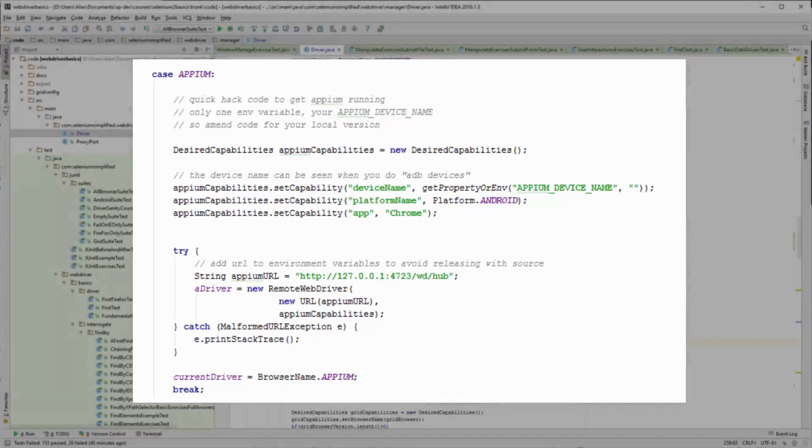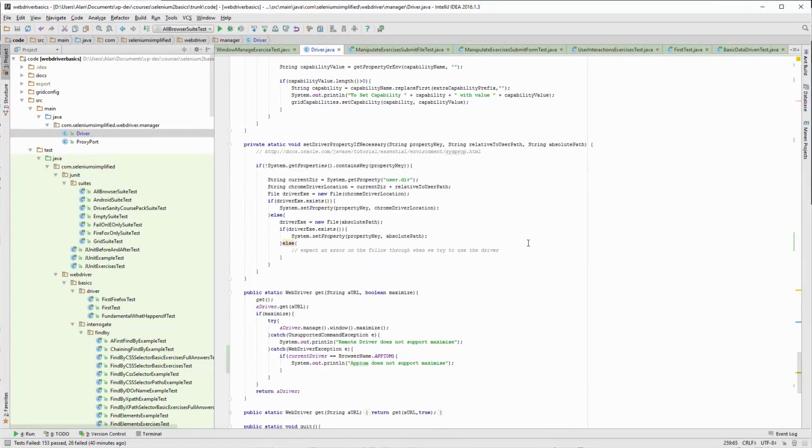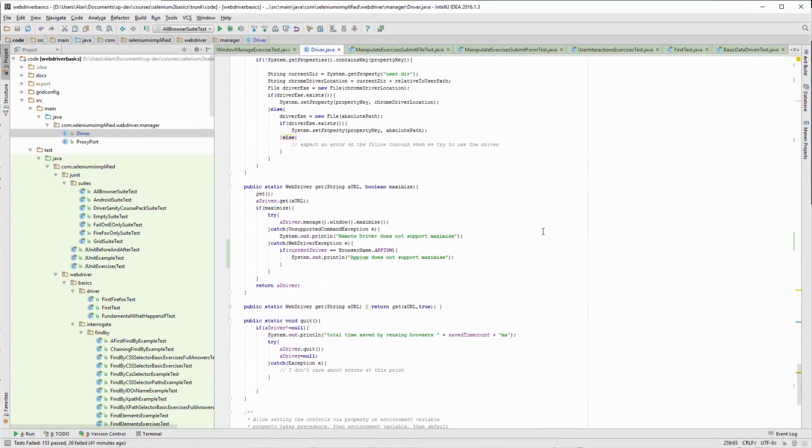There was one other change that I had to make. Down here, so what I normally do in the driver tests is maximize the window. So when I do a get, I maximize the window. Now I did have code in here for unsupported command exception, because when you use a remote driver you can't maximize the window. Appium doesn't throw an unsupported command exception, it throws a WebDriver exception, which unsupported command exception is derived from. So I've just put in an extra bit of code here that says if it's a WebDriver exception and it's Appium, then catch this because we're expecting it, and just print out Appium does not support maximize, and I'll see that in my logs.